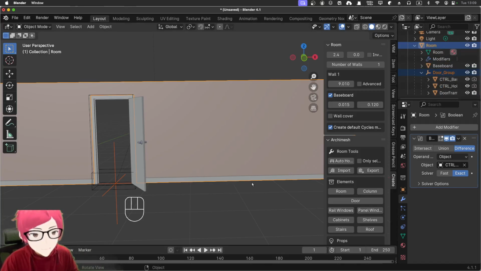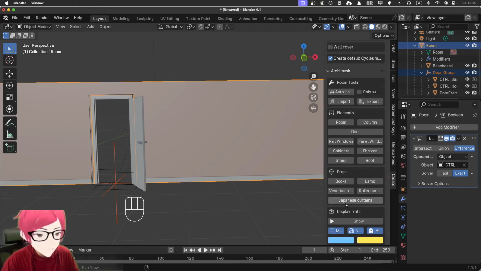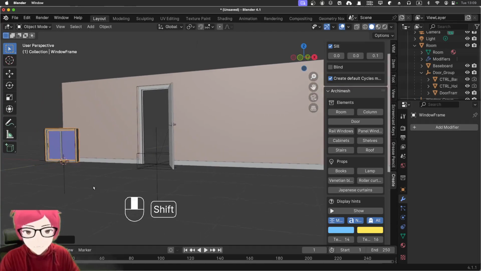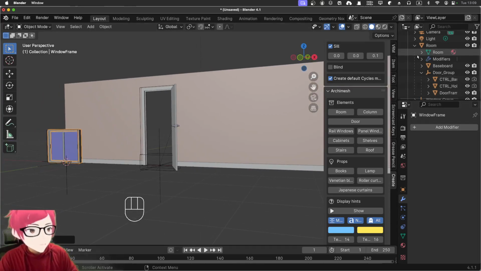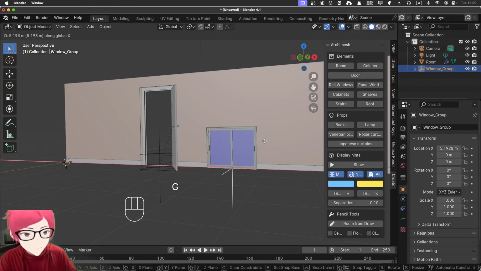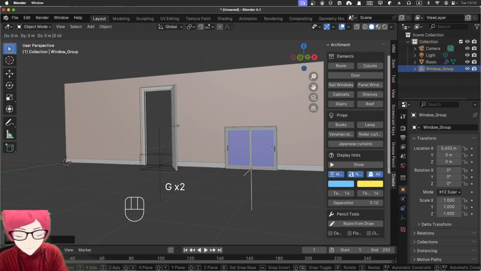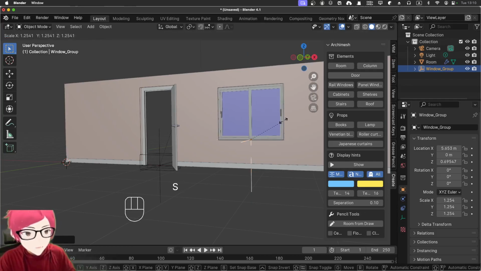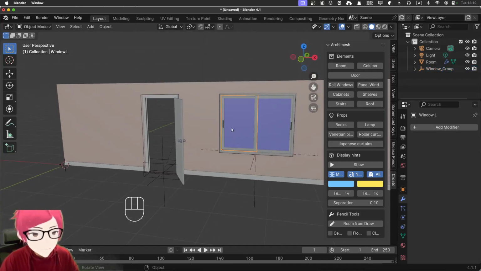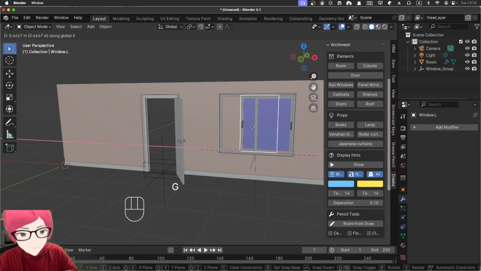Okay, and of course you can add in a window. Let me just do that. You can have a rear window or panel window. I prefer rear window, so I just add this. Of course you will just get the window group. You can grab it on the X axis, go to here, grab it on the Z axis, move it up. You can even scale it on the X axis, something like that. Z axis doesn't really matter.